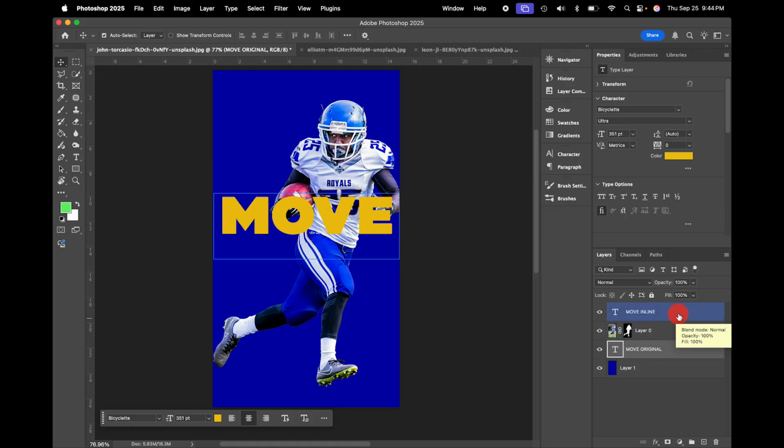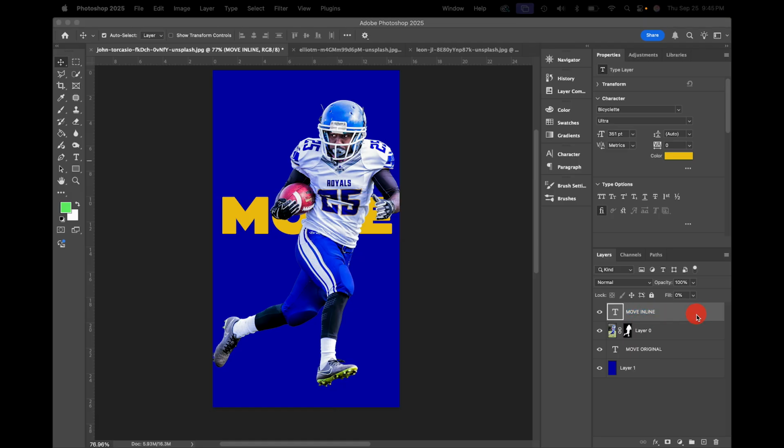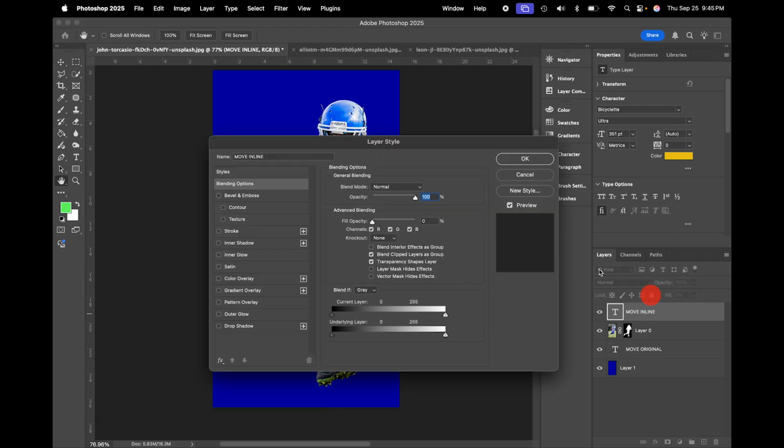And I'm going to move the original type layer below the subject. And I'm going to select our inline layer and set the fill from 100% to 0%. I want you to notice that I'm not changing the opacity, I'm changing the fill. Fill and opacity are different. Now we're going to double click the layer, and be careful when you do this, because if you double click the text, you're just going to highlight the text to rename it. I need you to double click off the text and layer style will come up.